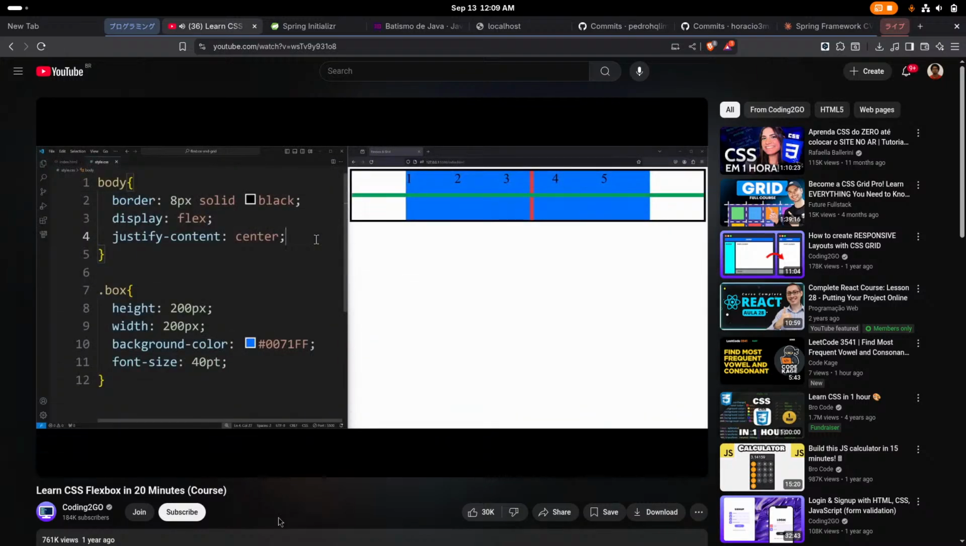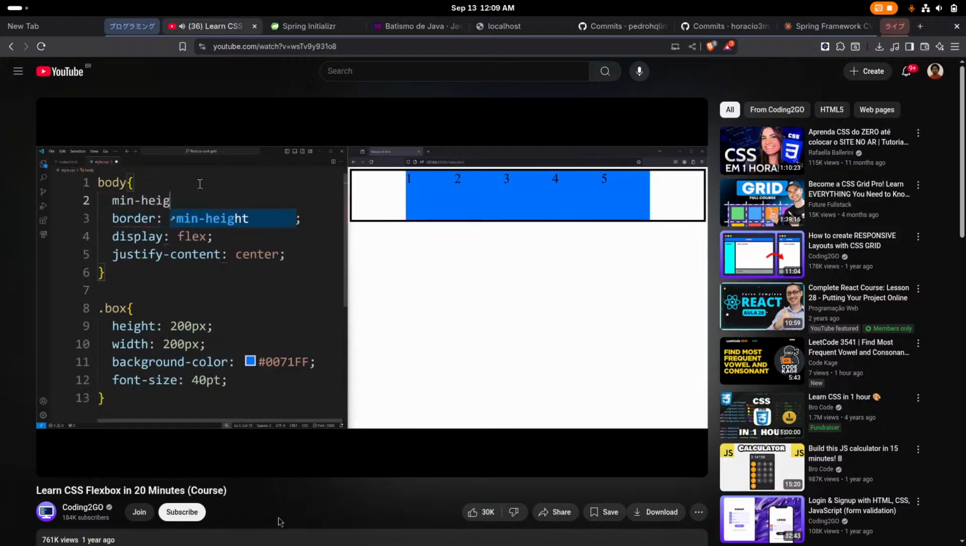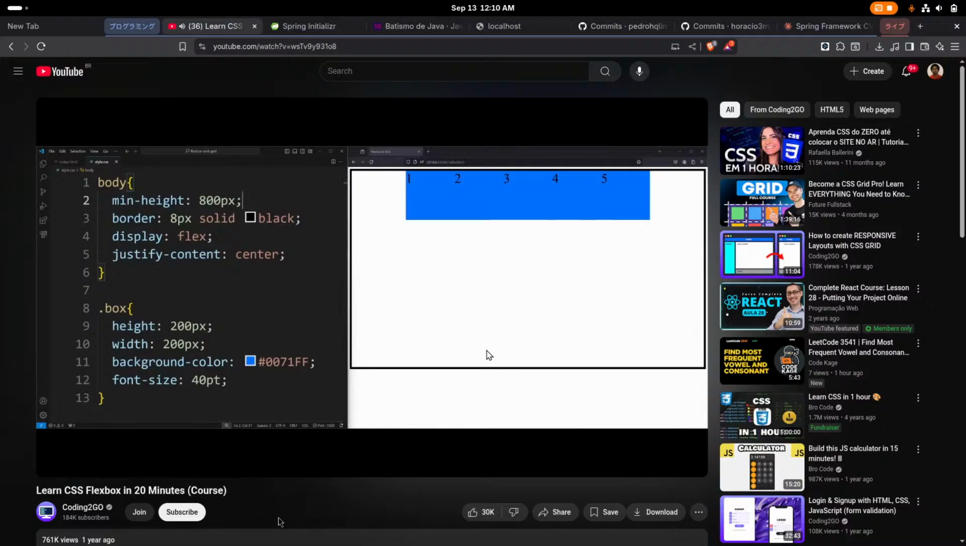Now let's see how we can align elements vertically. In this case, we need to consider the cross-axis. To do this, let's increase the size of the Flexbox layout by applying a min height of 800 pixels in the body. Now we can see that this black border is basically the frame of our Flexbox layout.